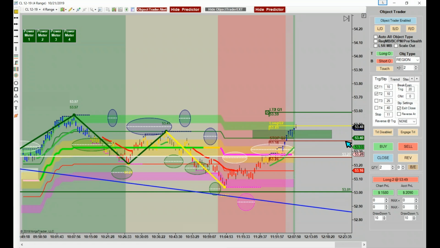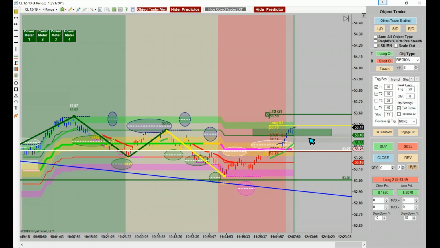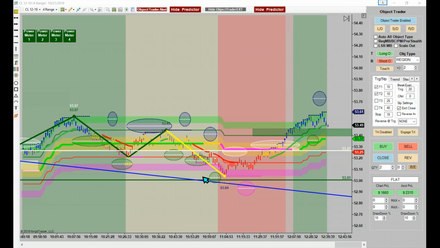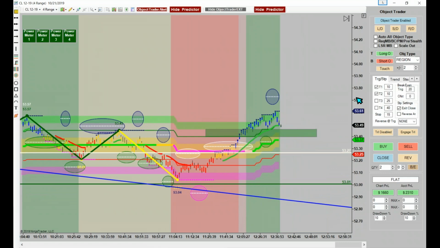Nice tight stop. That's still 11 ticks. There we go. We'll give it 10 to see if we can get 10 ticks. Bingo. Not quite. Maybe. Yep, got it. All right.